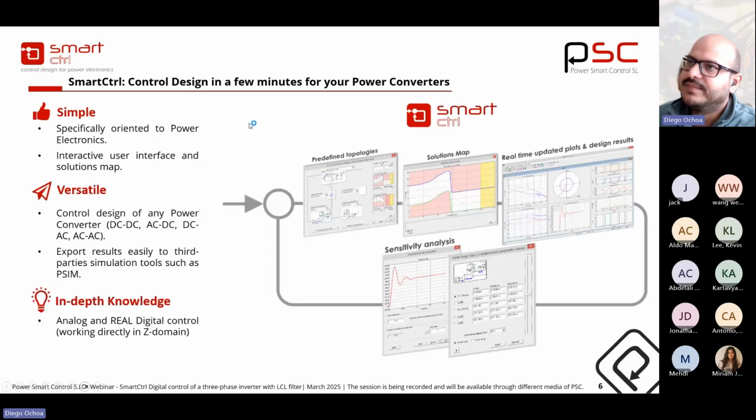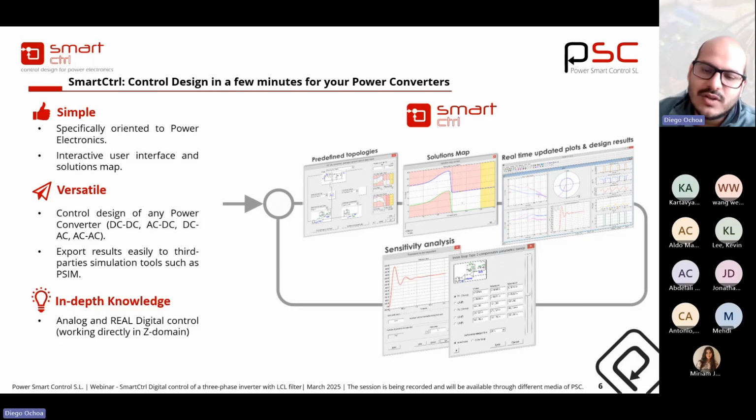So let's start. SmartCtrl is a tool that allows you to design, in an intuitive and simple way, the control loop of any type of power electronic converter. This tool is very useful in sectors such as education or industry, for example. SmartCtrl adapts to different levels of knowledge because there are three ways to define the converter plant. I will show you later what the three ways are.